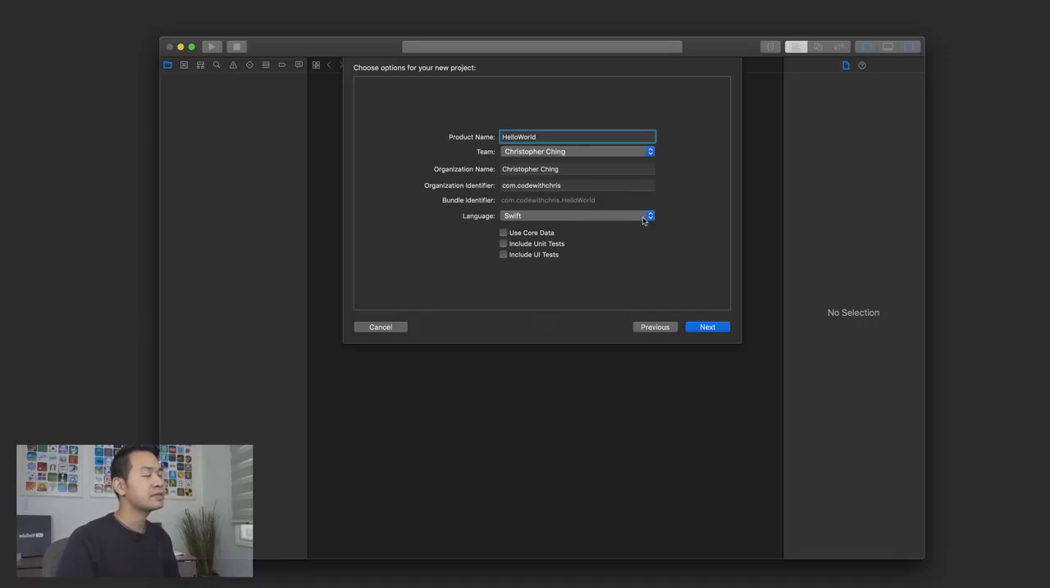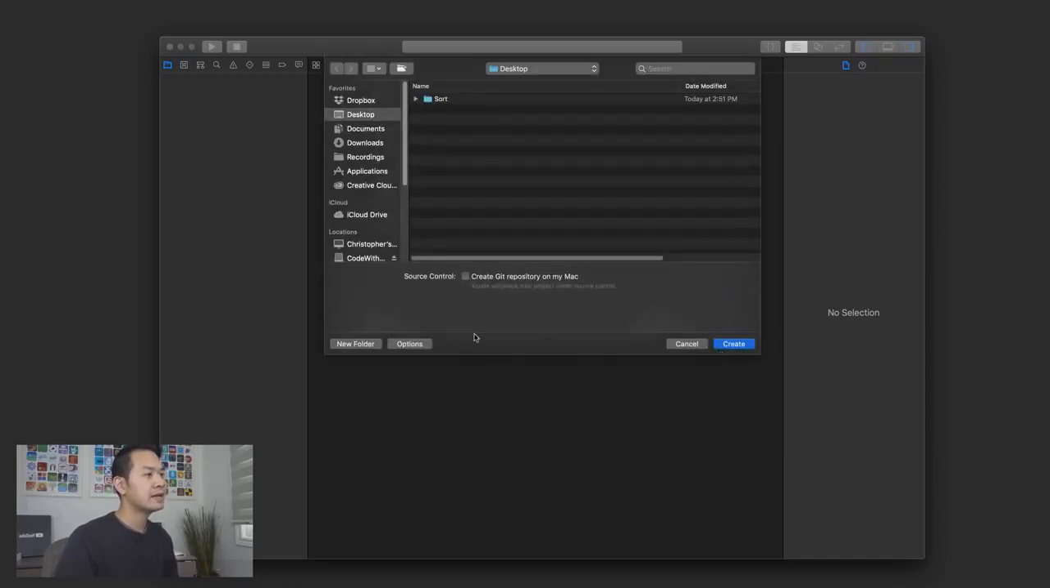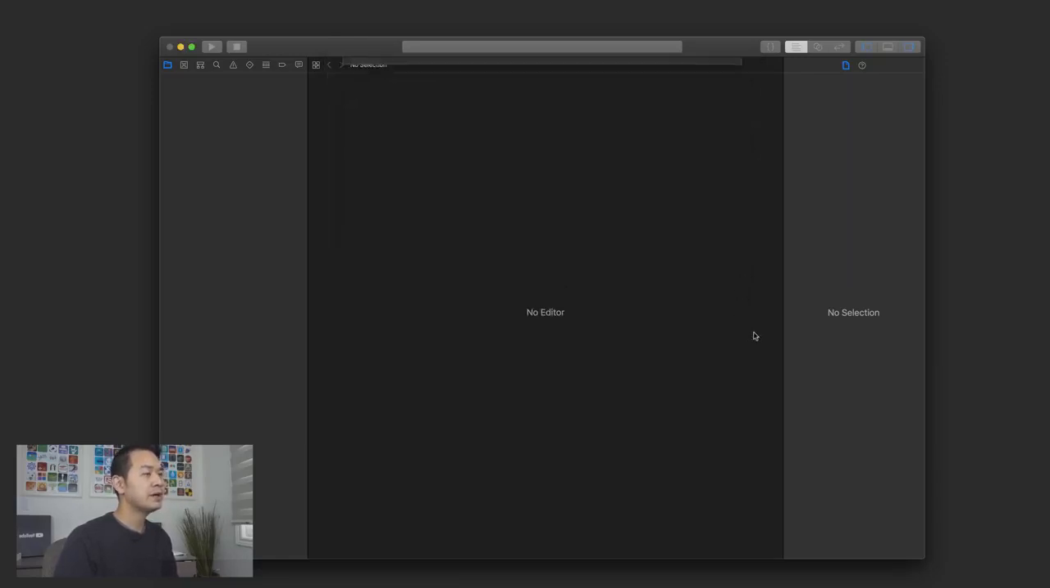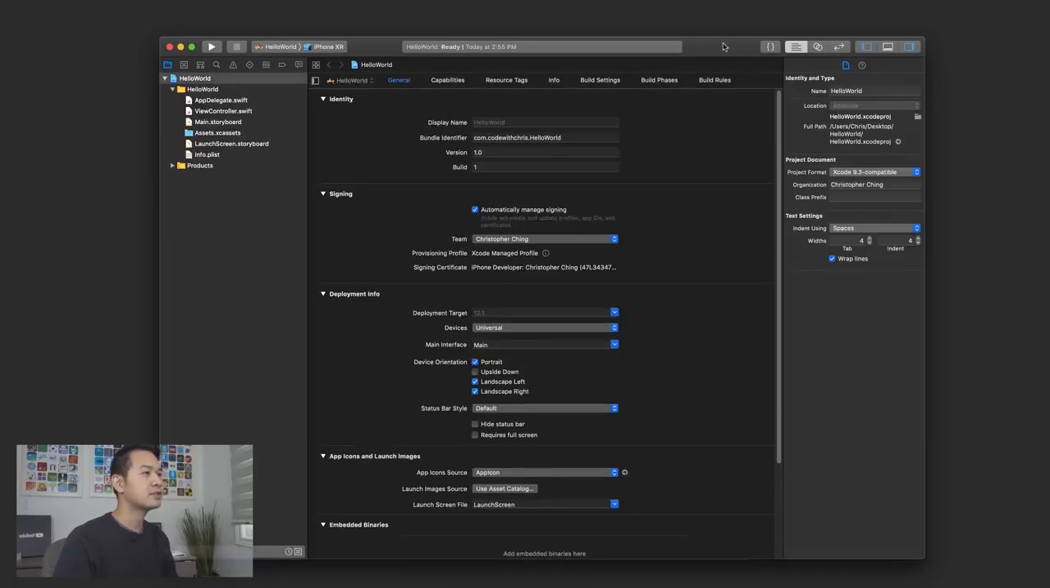Okay, so next, very important is to make sure your language is set to Swift because that's what we're learning here. You can leave these guys unchecked and then click on Next. And you can also leave source control unchecked as well. We're not going to go through that right now. Go ahead and click Create, and you're going to have your brand new Xcode project.